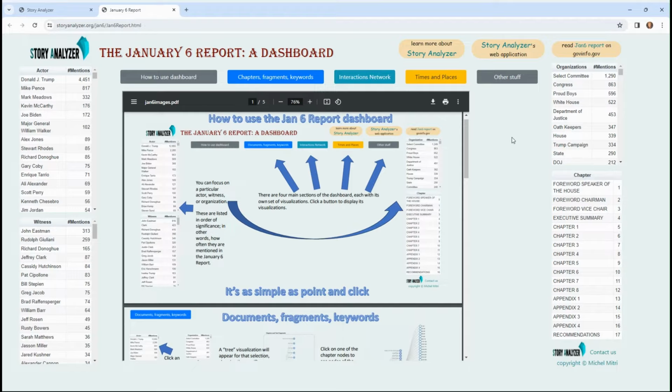And there's 4 sections here. The chapters, fragments, and keywords, interactions network, times and places, and something else called other stuff, and I'll be going through these now.